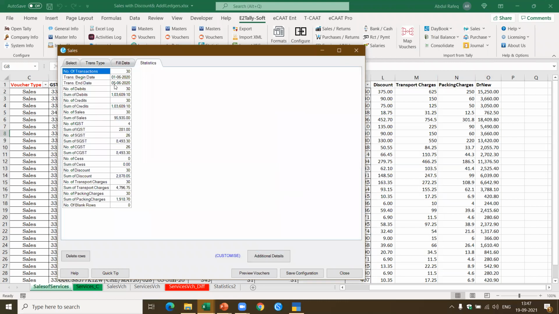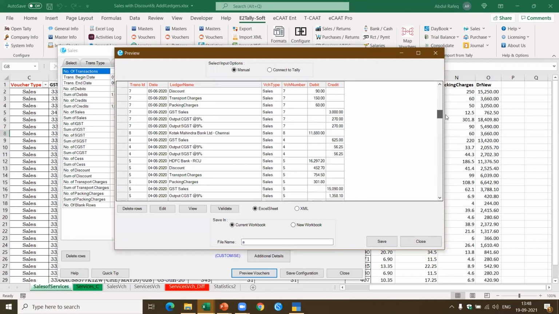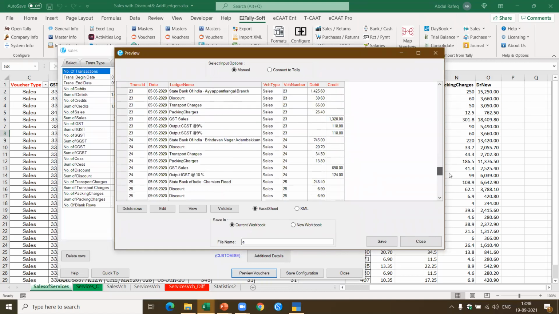Let's look at the statistics. It's transactions from 1st June to 5th June. It gives me the total number of transactions here. Let's preview the vouchers and see how the transactions come. Now if you see, the transactions have been correctly computed. I've got this debit pertaining to the bank, HDFC, for the service rendered. You've got the discount, transport charges, packing charges, and similarly the credit. And this gives you the complete list of all the transactions which happened with this particular option.